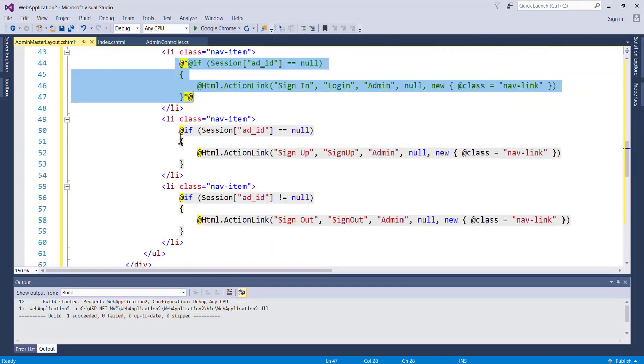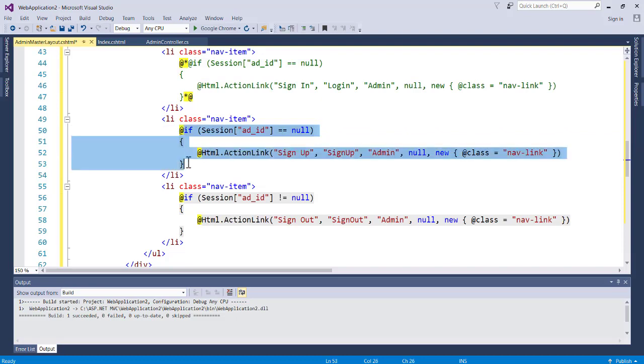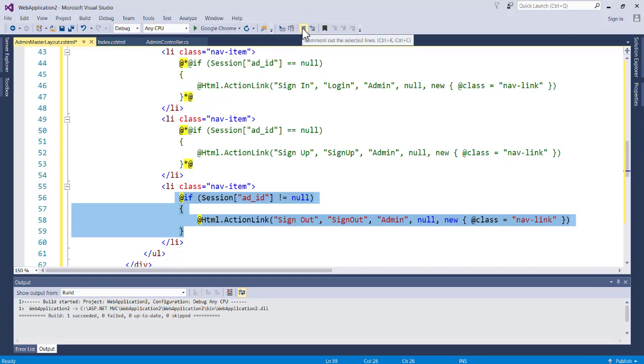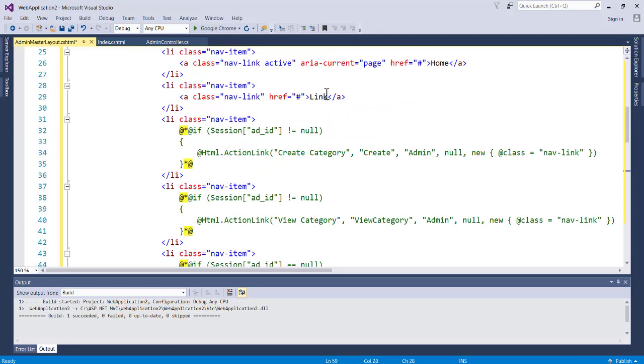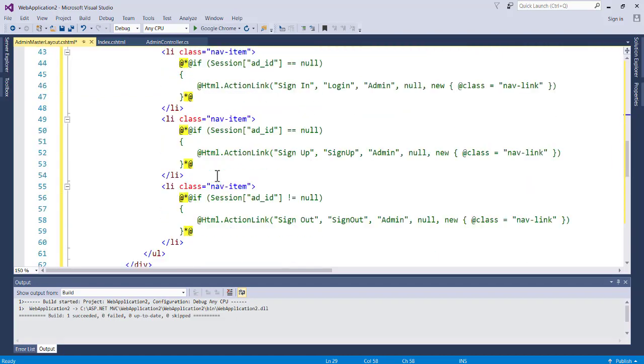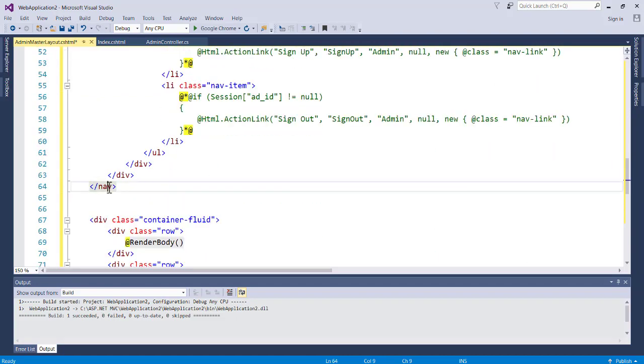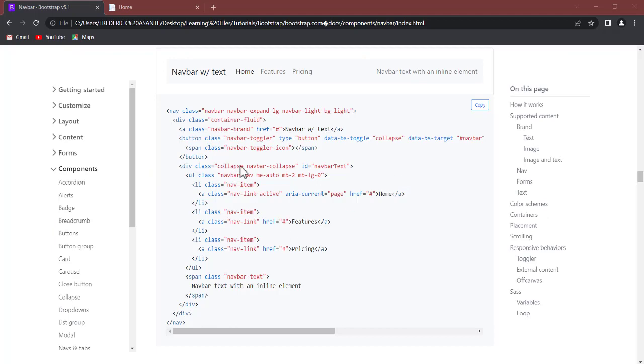We comment this too, and let's comment this as well. Comment this, and now let's comment this also. So let's see. Now when you run this, you can see we have only one page here as the home page. We have a link. They are commented, so they're not going to be displayed, and we have the navbar closed. So exactly what you see here, and we have taken off these ones, and we have the display over there.